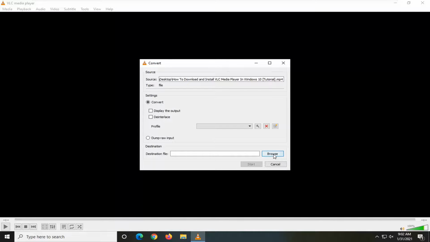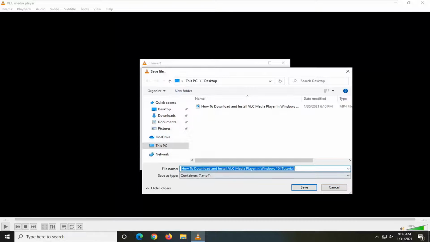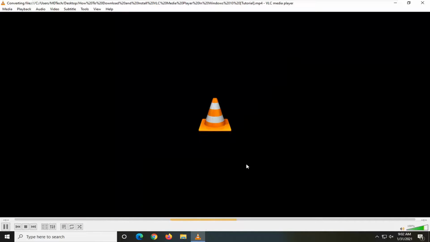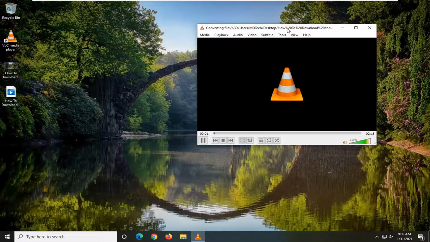Select browse. And now this is where the output is going to be, so I'm just going to call it no audio. And just going to select save, and once you're done with that, select the start button and that will begin the process here. And then once that's done, it should be a new file on your desktop. It might take a couple minutes here to actually convert.